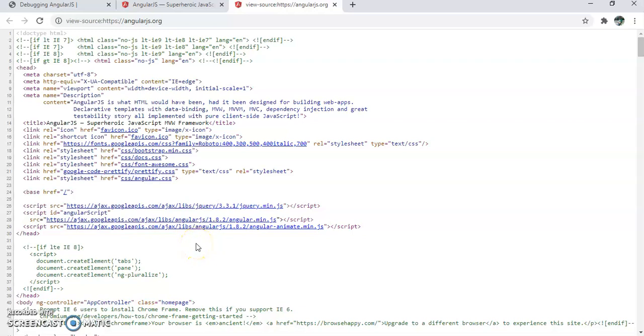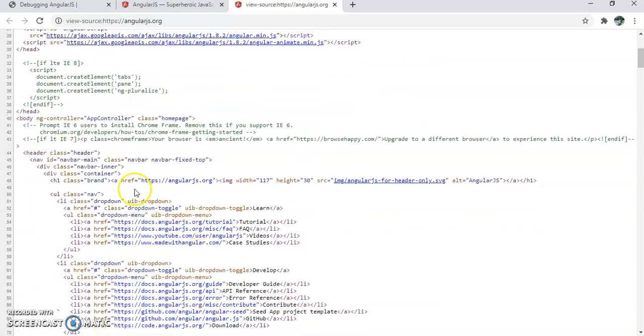Right now we have to go down, and then we will see here the ng, and the ng-controller in the source code. Then we will see what will be happening. We will see that step by step.